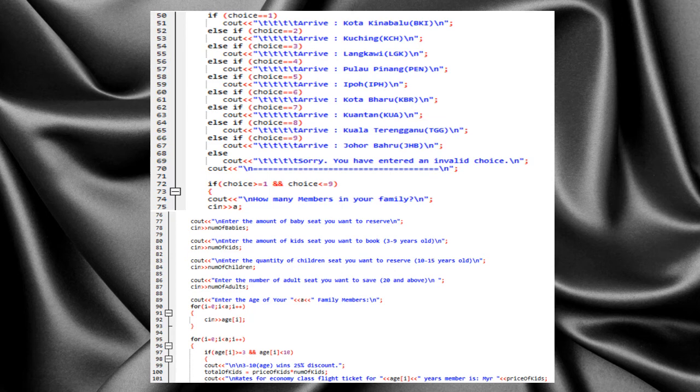And then if we key in a number other than 1 to 9, such as 0 or negative or 10 and above, it will say, sorry, you have entered an invalid choice. If our choice is 1 to 9, it will cout how many members in your family. And then we need to cin the amount of our family members, which is A.